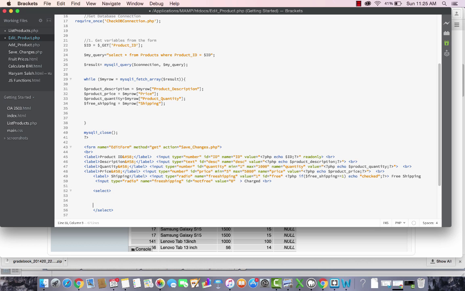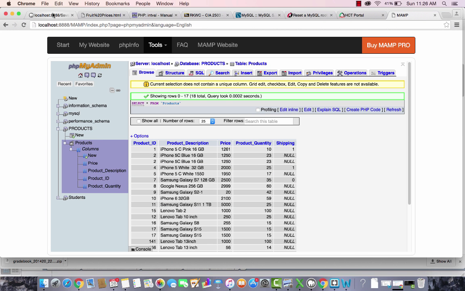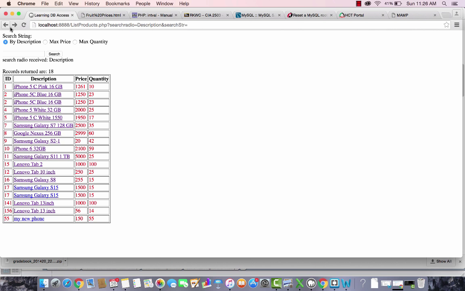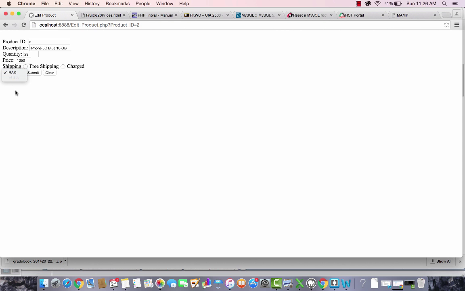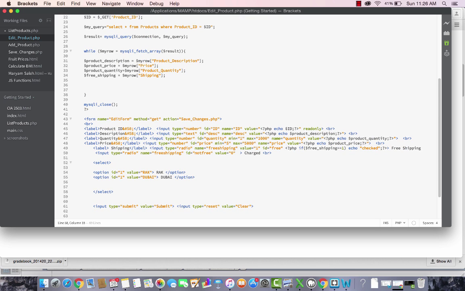Select, and under select there should be options. So option. We can get ID equal to 1 and value equal to, let's say, Rock, and we display here Rock. Then we have another option here. We can obviously copy and paste this also. This one is Dubai, and this shows as Dubai. Let's go back and show this over here. Rock and Dubai. So our select is appearing. It should only come in a new line, so just have a BR here.